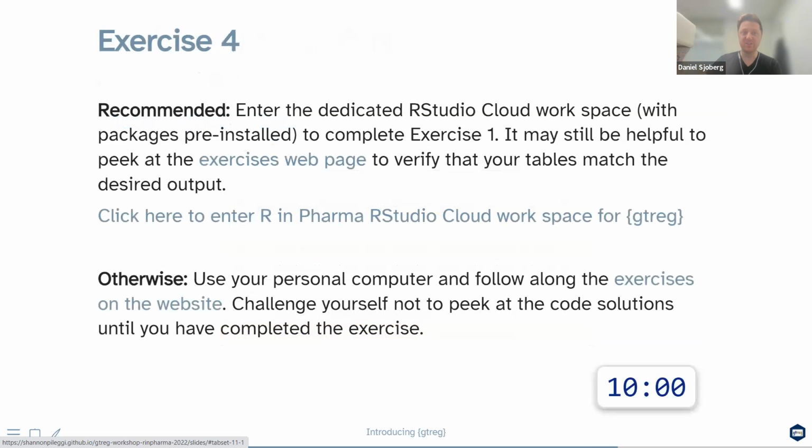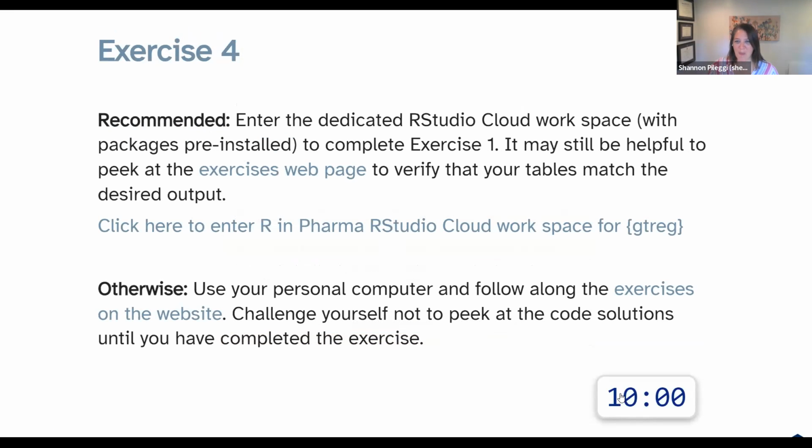All right, and that already brings us to exercise 4. So Shannon, you want to give them the lowdown? Yeah, make a table listing. Open up RStudio Cloud, and we'll see you in a few minutes.